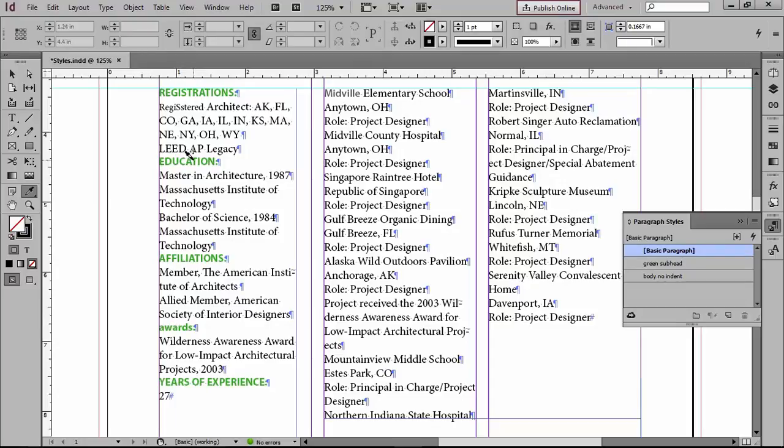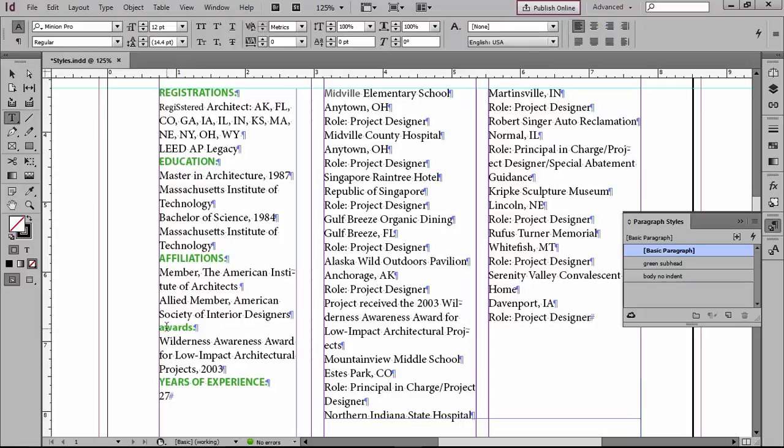You notice that I have this little subhead, but it's kind of buried in the rest of the text. So I want to give this a little bit of space before. So I'm going to get my type tool and I'm going to select this word awards, and I'm going to make some changes to it. I'm going to make it all caps, and I'm going to give it a little space before.